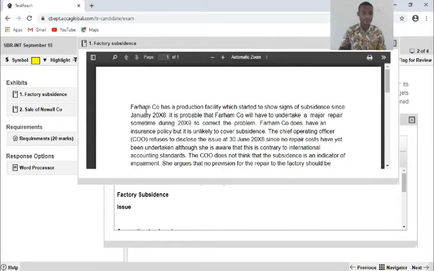Now I want to go back and read the exhibit. So it says that Fahamco has a production facility which started to show signs of subsidence. Signs of subsidence means that there is damage since January X8. And again, you look at the year end. The year end is 30th June X8. So it is within the year.